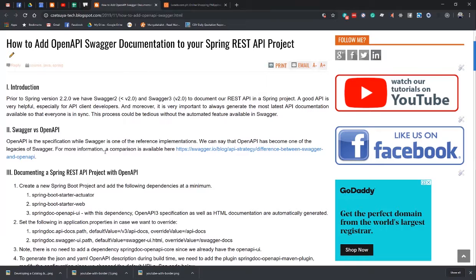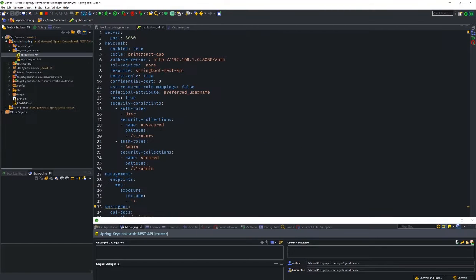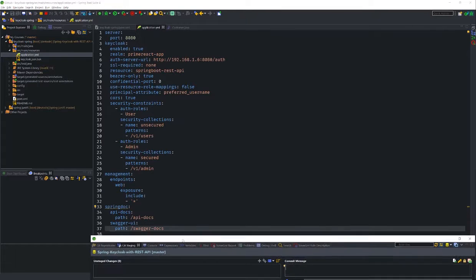Number 2. Set the following in application.properties in case we want to override. springdoc.api-docs.path. This is the OpenAPI documentation. It will be available under this URL, api-docs. And we have the springdoc.swagger-ui.path, which we override. So these are the default values, and these are the override values, which we have here. So later on, when we run our application, these two endpoints should be available.